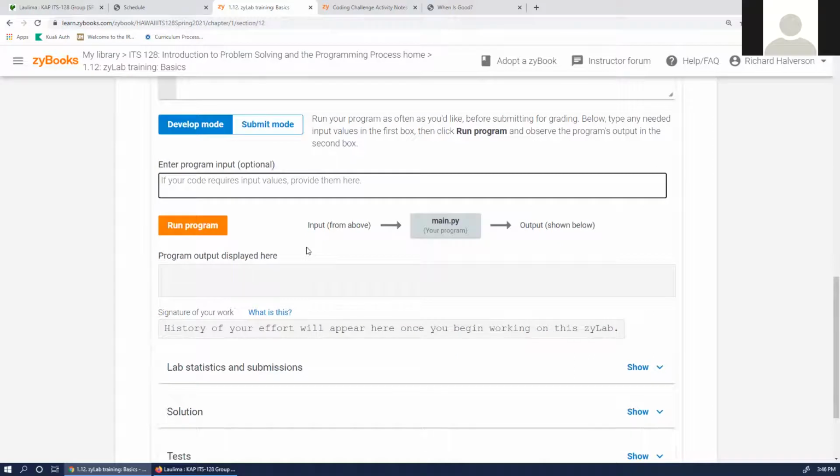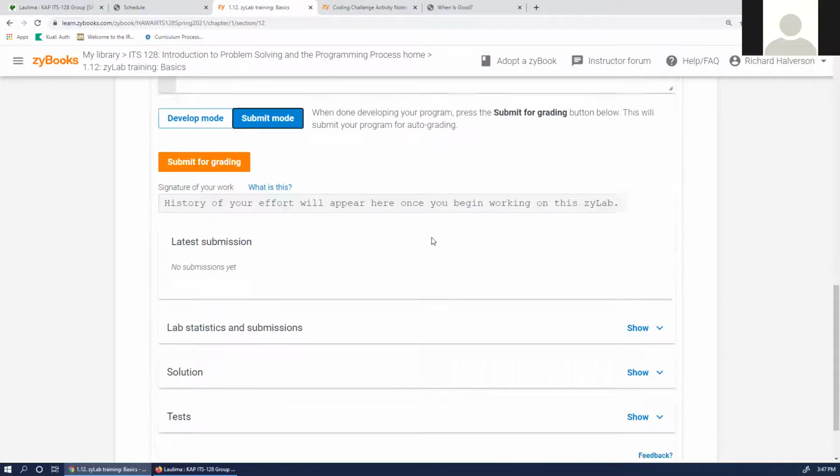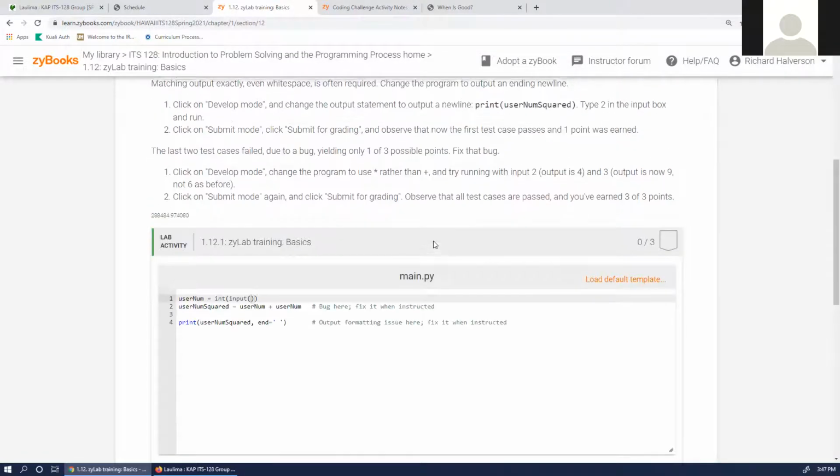And once you're sure it's all done, then you click on submit mode, and then you click submit for grading, and then it runs through its own tests, and it tells you if you got all the points or not. And if you didn't get all the points, then you can always go back to development mode again, and keep on working on it until you can submit it and get all the points. So that's how these work. And so let's see what this is.